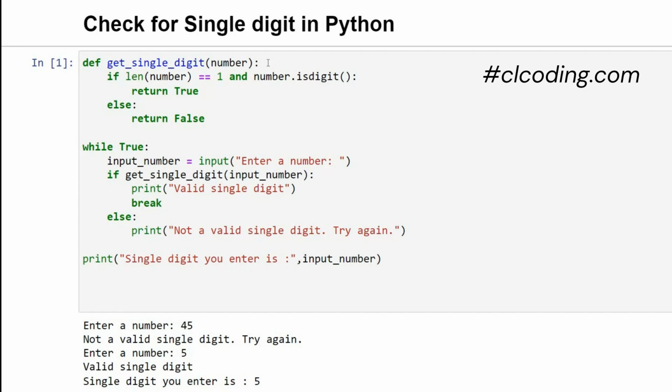So first we have declared a function. To declare a function in Python, we use the def keyword along with the function name. So here def get_single_digit, and I have passed a parameter here, which is number.